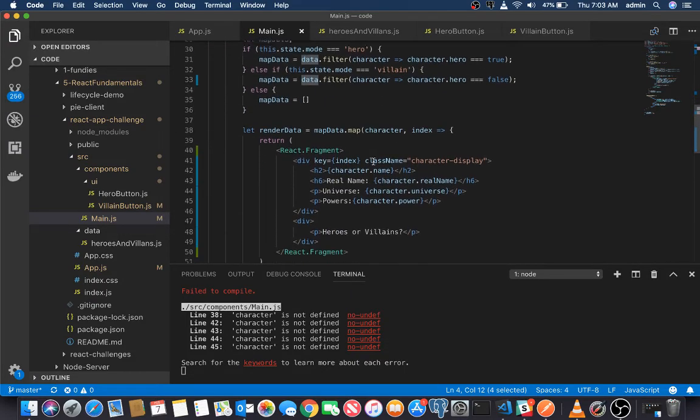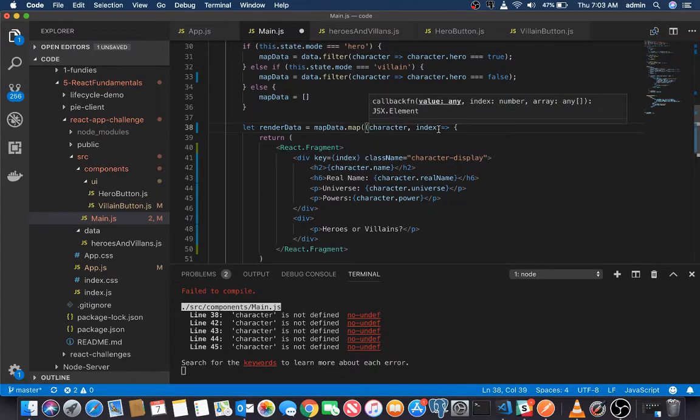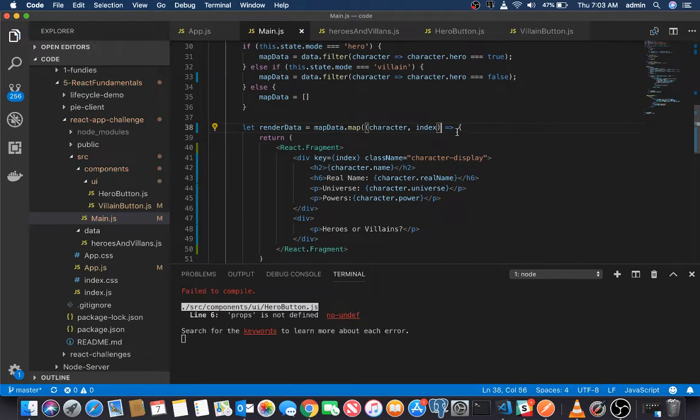Character is not defined, 38, 42, 43, 44, 45. Okay, what's going on with that? Oh, okay. So this is a problem with us trying to use an arrow callback function. If you've got multiple parameters for your function, here we're trying to map through map data, and we're going to look at the character and its index. Just like you would do with the traditional function, you need to wrap these in parentheses. You can get away with no parentheses around your parameters if there's a single parameter. But when you've got two, you need to wrap it.